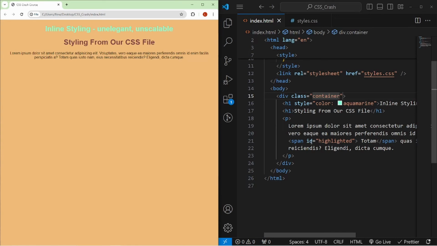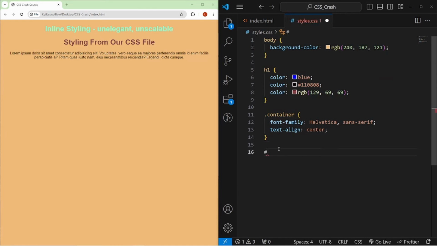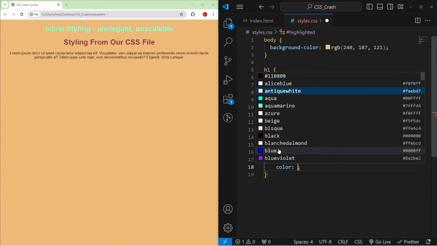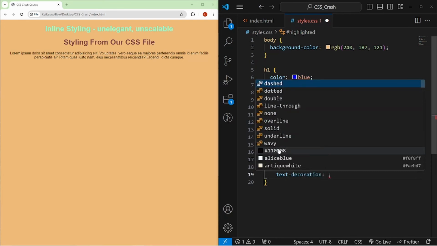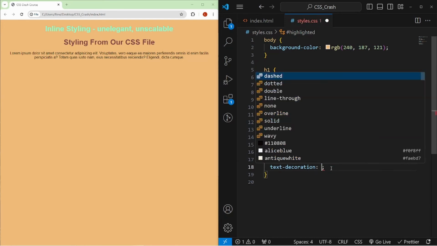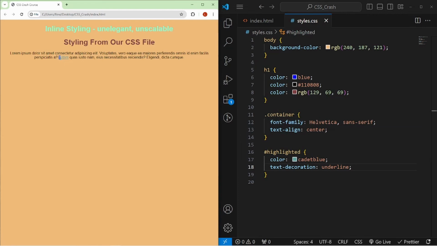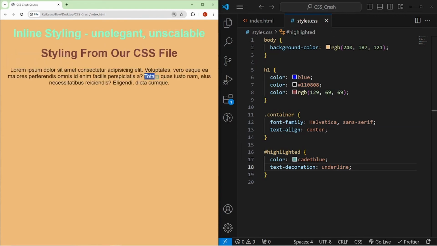Now let's get to the ID, which is highlighted. I'll copy this here. And as I said, we do it with a hashtag, highlighted, and then the basic CSS syntax. And we'll change the color to, for example, padded blue. And a text decoration will also be given, which will be underline, for example. As you saw during the text decoration, there is dash, dotted, double. All of these affect the text, but we'll go with the underline this time.